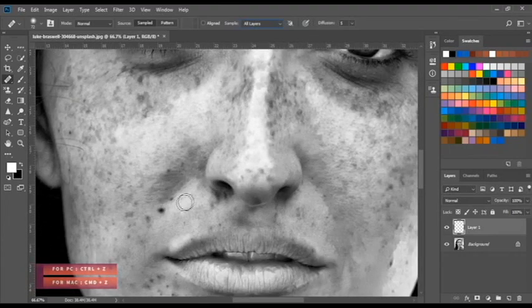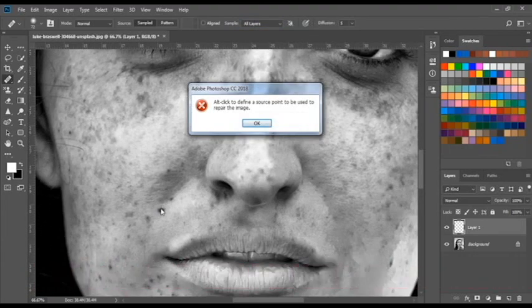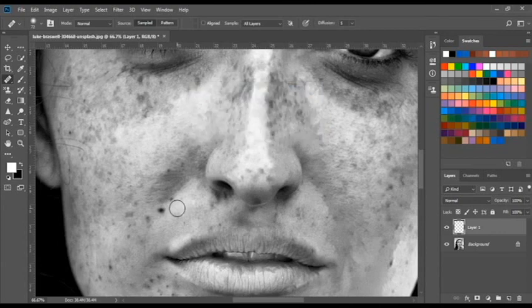Okay, now if I click on any spot on the face, we can see a warning: Alt-click to define a source point to be used to repair the image. Okay, now I will take a sample within a similar color by holding the Alt key and painting on it. Something like that. And you can see how smoothly it's working. Now we can take a sample and paint anywhere to remove spots in the image.